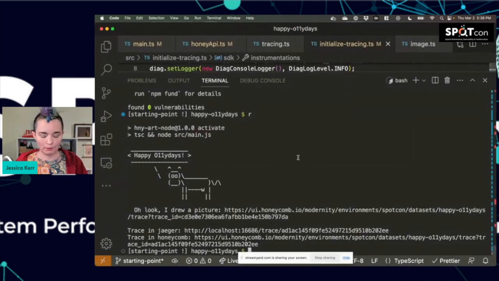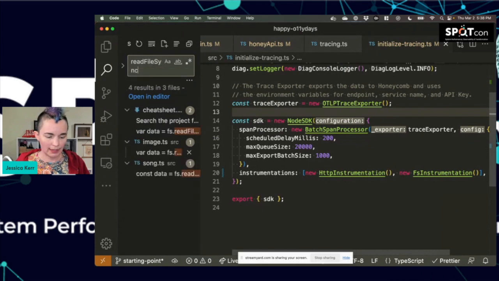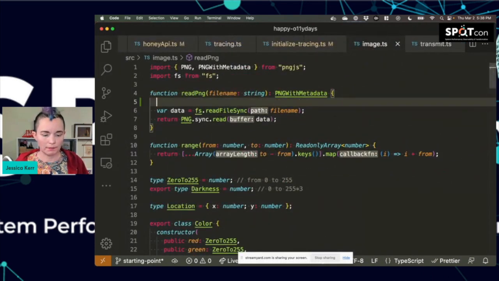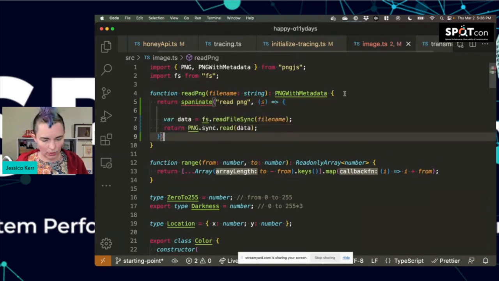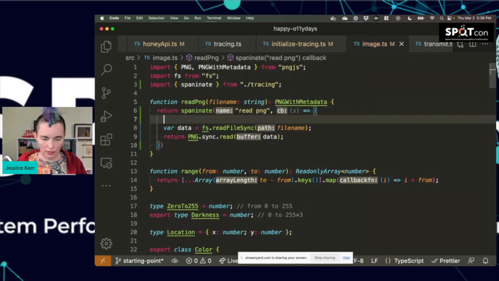Okay, so read file sync was the name of that. Let's find where we call read file sync. One markdown file. Here's one. Let's add a span around this. So let's see. I'll return spaninate, read png, because that's what we're doing. Get the span. And then we'll put the code in there. Bring in spaninate. And then we can add the attribute that we want.